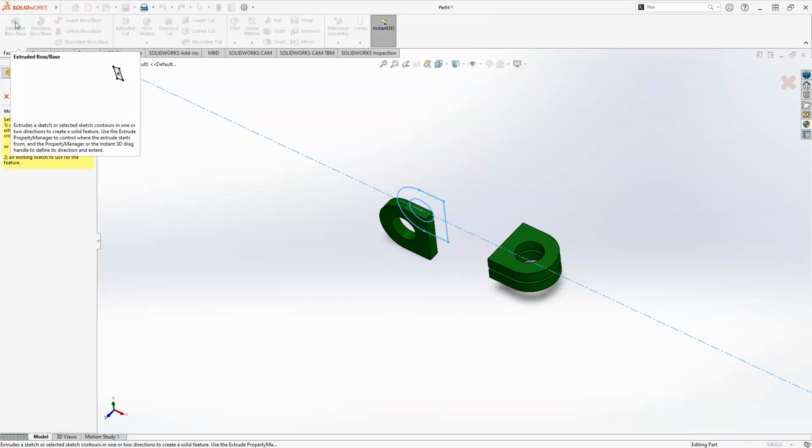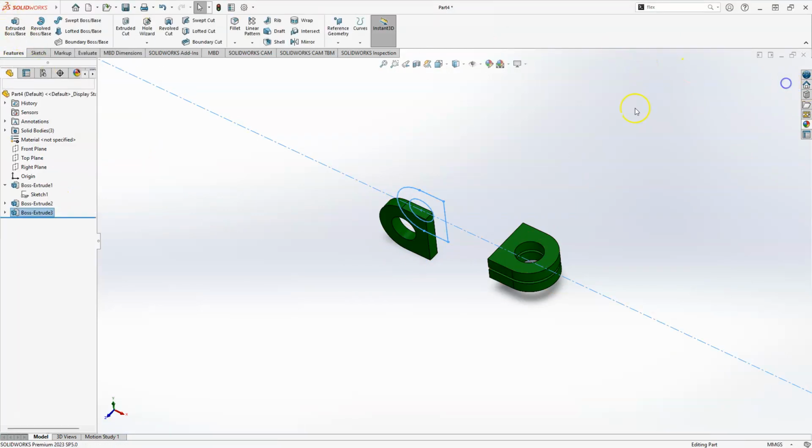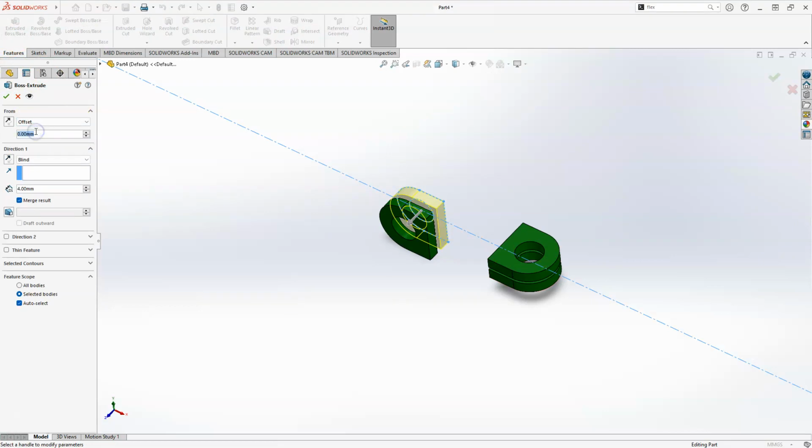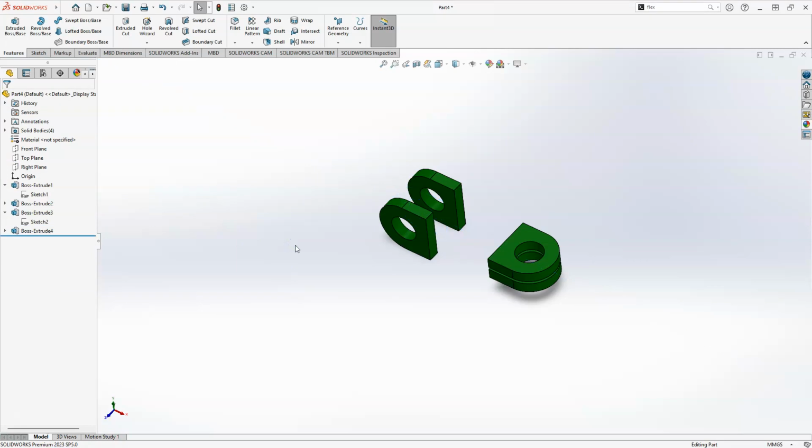Again, using the boss extrude. When you are going to boss extrude using the sketch, you have to open the feature, select this sketch, and then boss extrude. Same situation, offset 10 millimeter in a different direction, and yeah, 4 millimeter inward. Hit OK. Okay, so you have all the parts here.